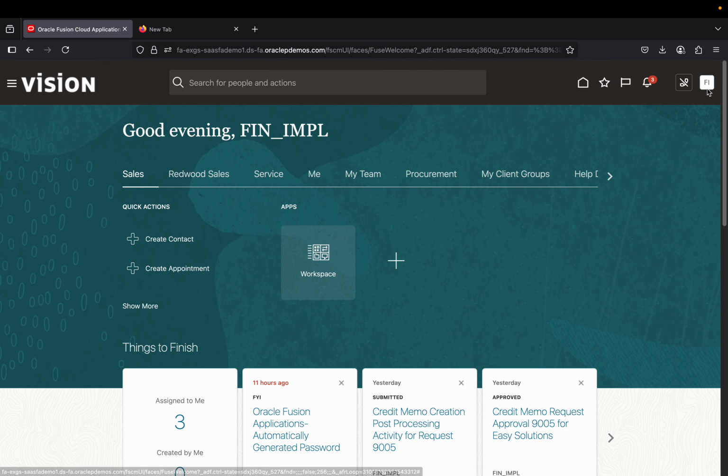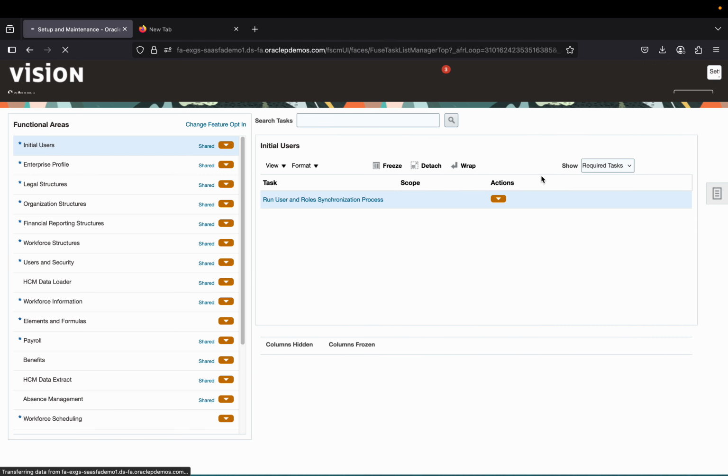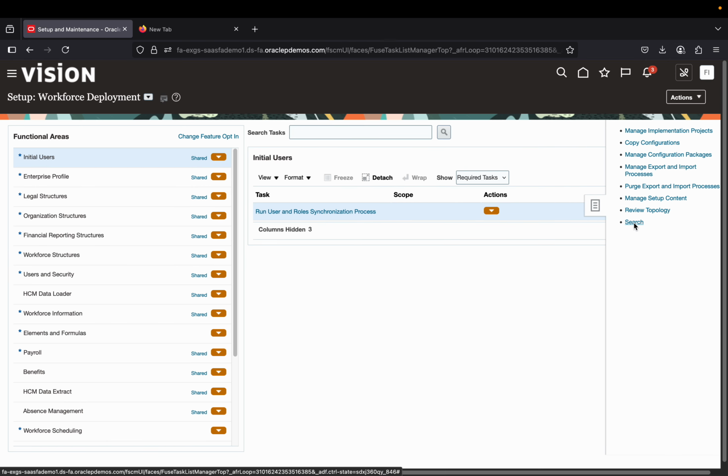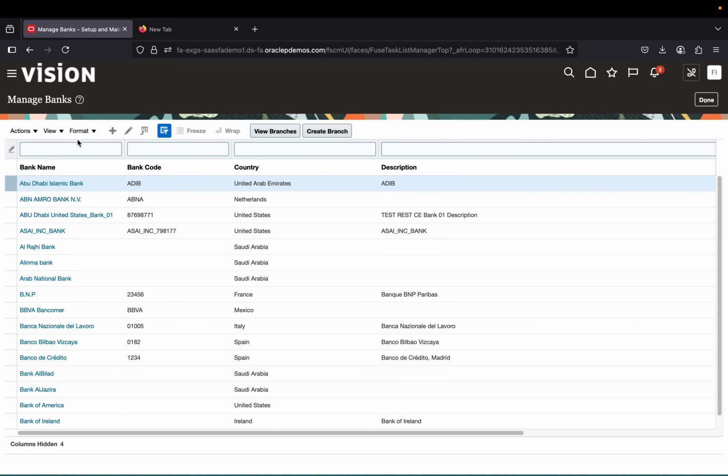So to check bank details, to check all the banks configured, we need to go to admin and go to setup and maintenance. In tasks, we need to go to search, global search, and we can find manage banks. So in the manage banks panel, we can see all the banks which are configured in the instance. Here we can see create, edit, or extract the bank details. We can create banks here manually one by one.